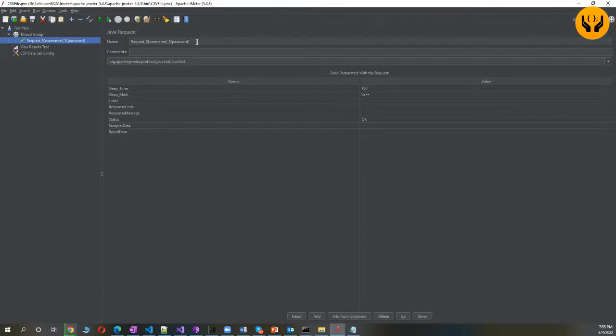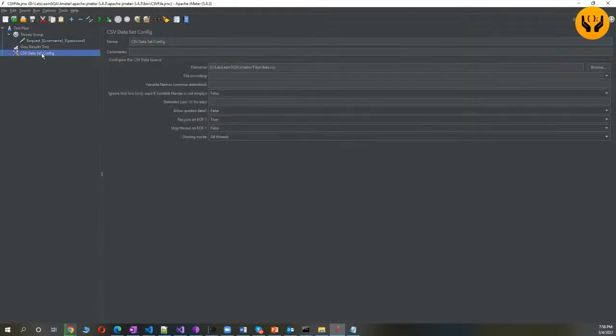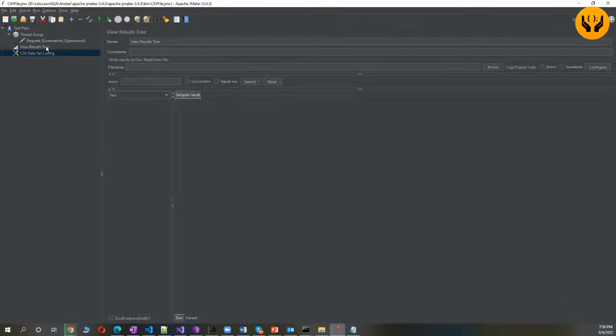You'll see in a while why I added this here. So now I'm saying that this Java request would read this file and use data from this file. Okay, I'm going to clear this, and let me run this. So now you can see that we have request user 1 and 1 to 4.